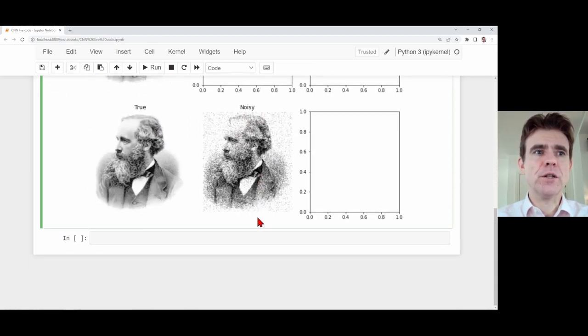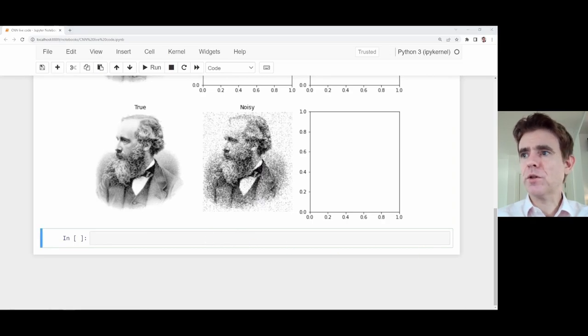So let's do that in this next code block here, this code cell. What I'm going to do then is define a convolutional neural network.